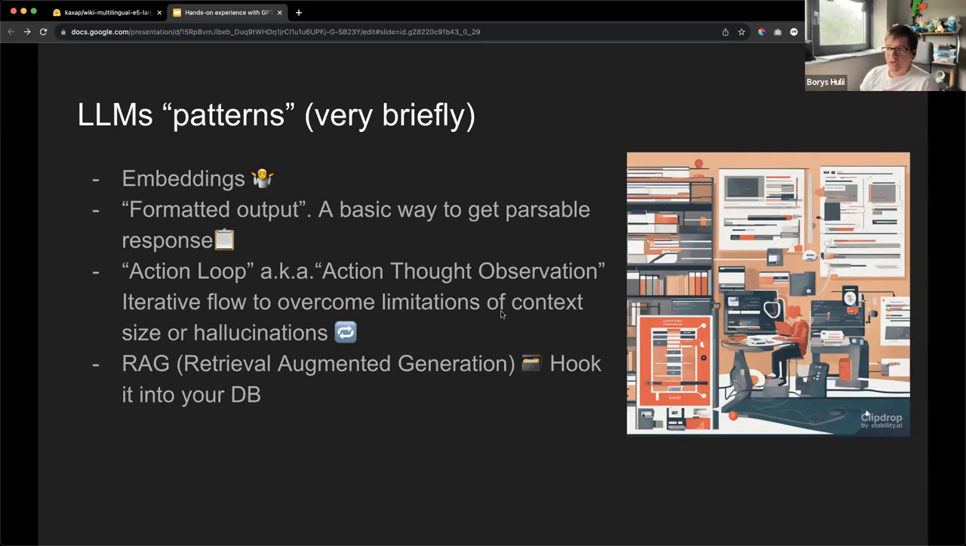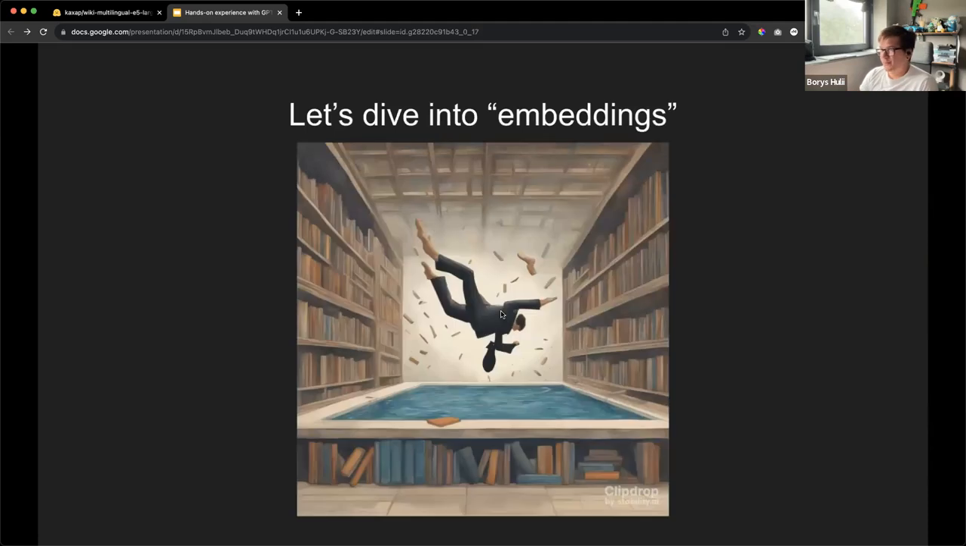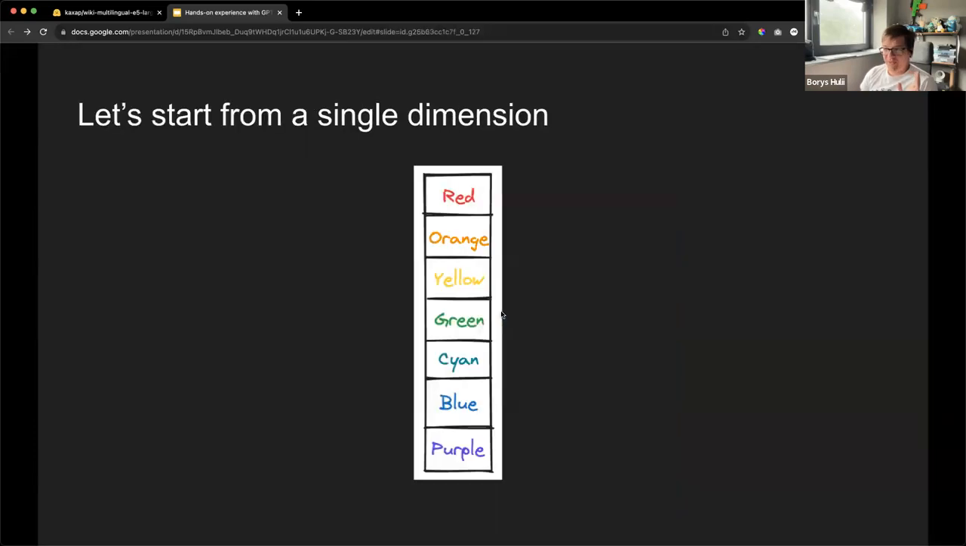Okay, now back to the topic. Let's talk about embeddings. I mentioned them a lot of times and it's hard to talk about them without explaining what it is. So let's play this example.